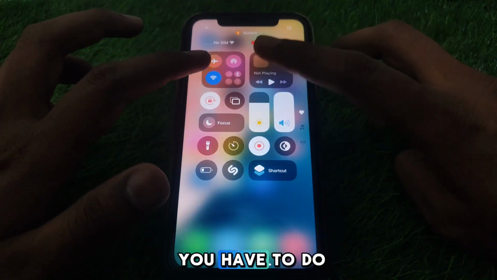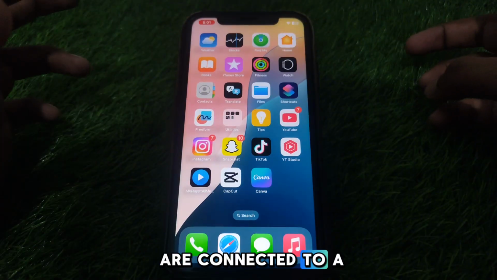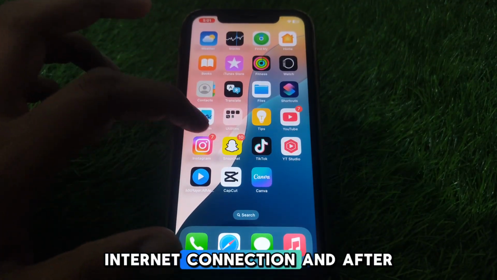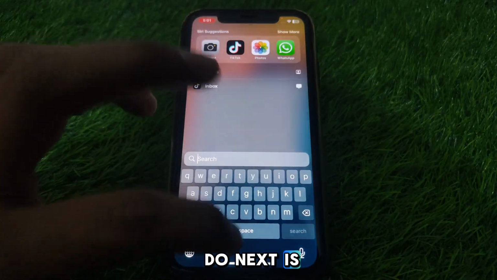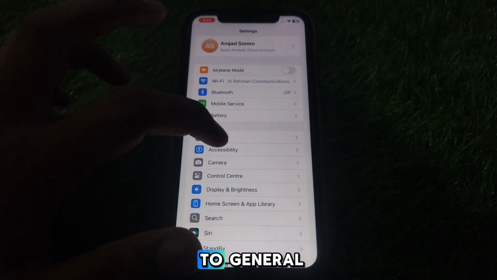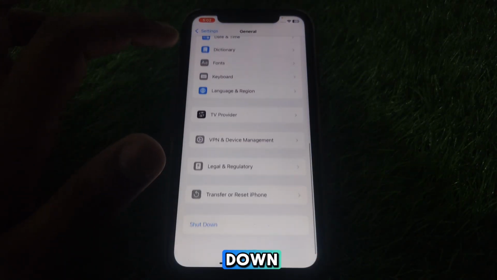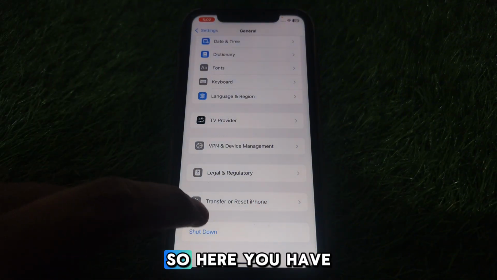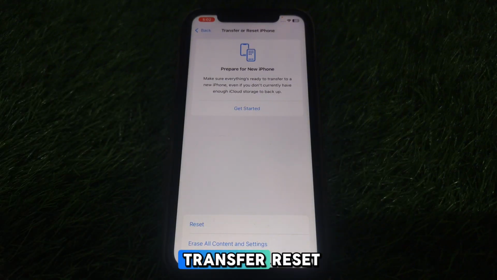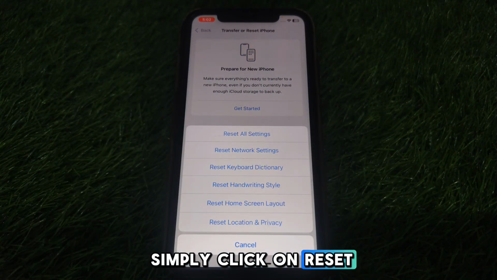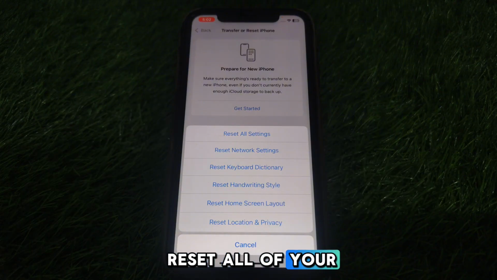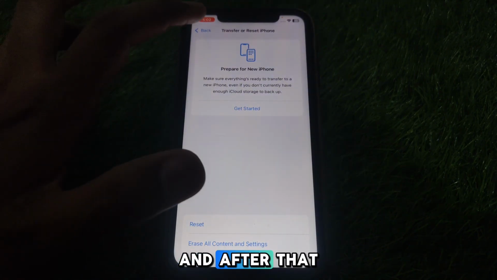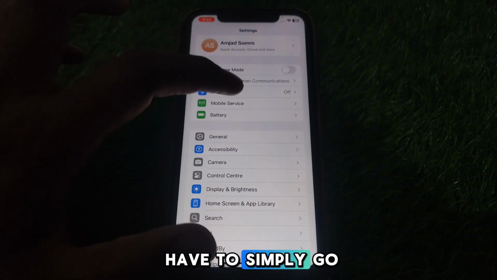So first of all, you have to simply make sure that you are connected to a proper Wi-Fi or internet connection. And after that, what you have to do next is you have to simply go to settings. So in settings, you have to simply go to general. In general, you have to scroll down until you find the option of transfer or reset iPhone. Here you have to simply click on transfer or reset, and click on reset, and you have to reset all of your network settings. And after that, you have to simply go back.